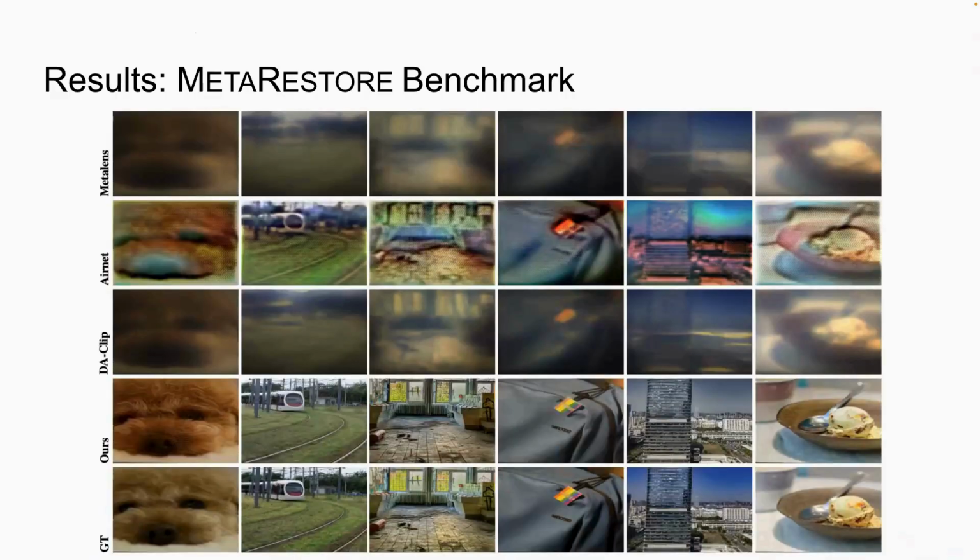We show this in qualitative examples as well. The first row shows images captured by the meta-lens, while the last row shows you the clean counterparts.